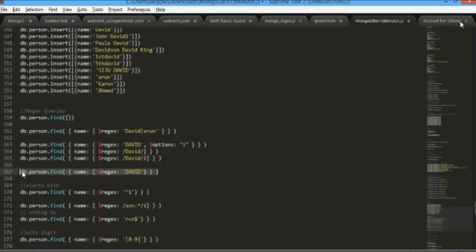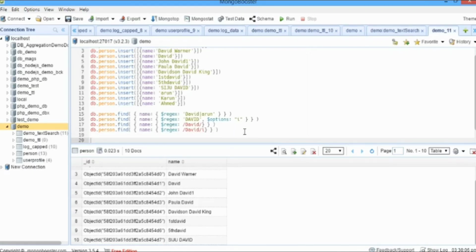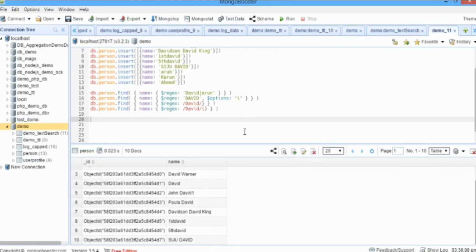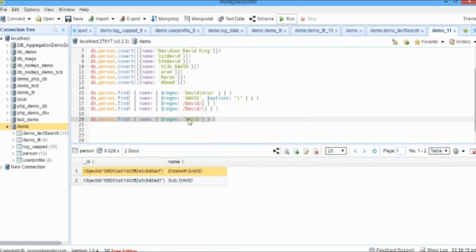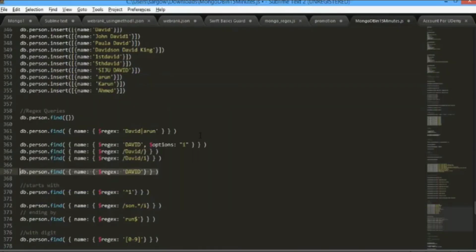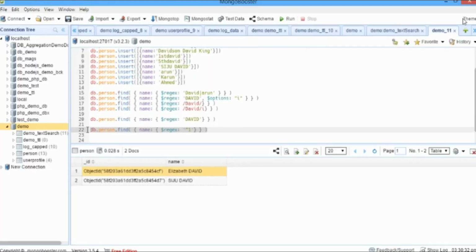Now this is a simple query where we are just going to search for DAVID in caps. So let me execute this. On executing this, we must see only two documents with DAVID in caps. Now this is interesting. We'll be searching for starting with. So here we are going to search for starts with 1. So we must get first David. Yes, we got the same result as we expected. Result is first David.